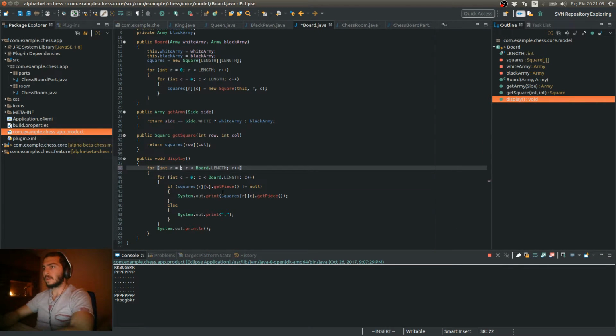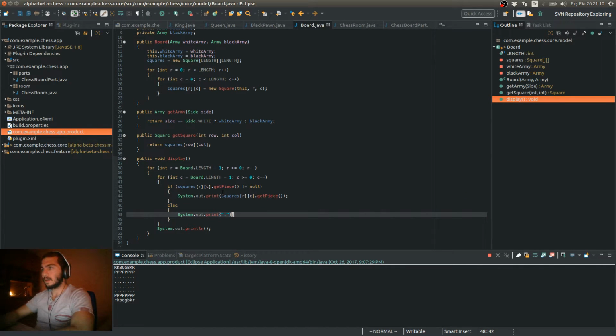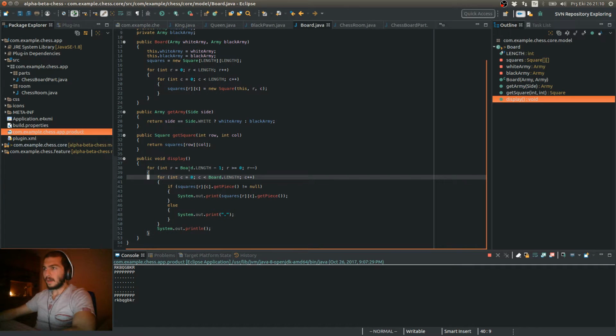Okay, R is equal to board length minus 1 and R greater than or equal to 0, and this is minus. So let me copy and change the R with C. Okay, no, it's wrong, because now we are also reversing the columns, but we only need to reverse the rows. So I'm going to undo what I just did for the inner for loop. So right now it's iterating in the reverse direction for the rows, but it's iterating normally for the columns.